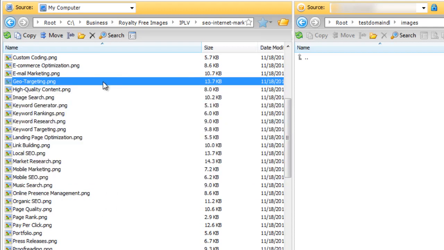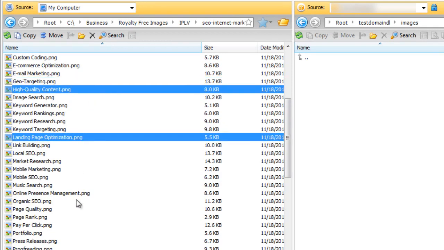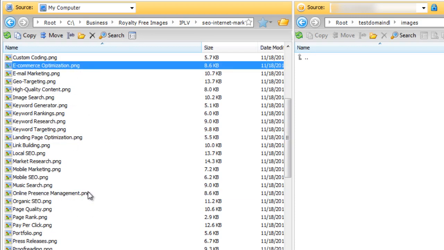Or another thing is you can use the control or command key. You can select this one, and let's say you only want this one and this one. So that's how to select the files.